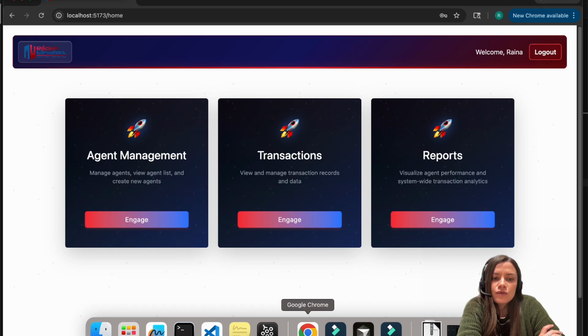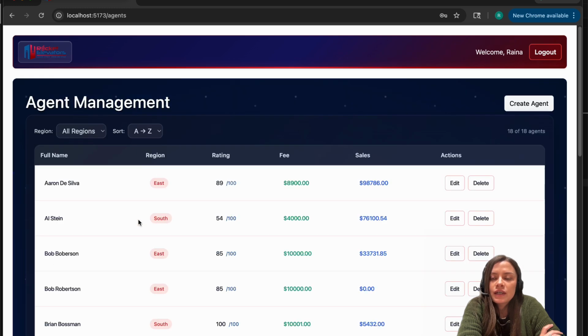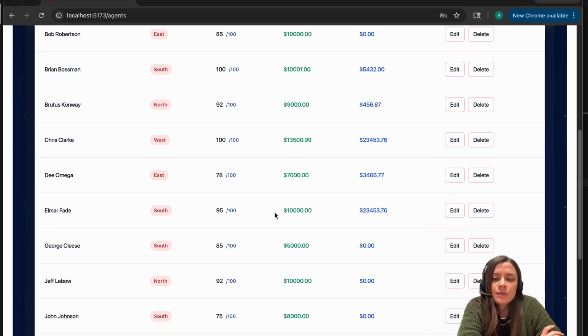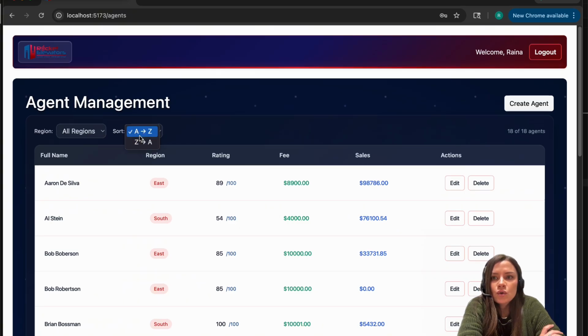So now let's move on to agent management. From the home page, I click the agent management card right here, and this is the agents table. It's pulling all the agents from the database and displaying them in a sorted, filterable table. So we can sort by first name, and then we can also sort by region.